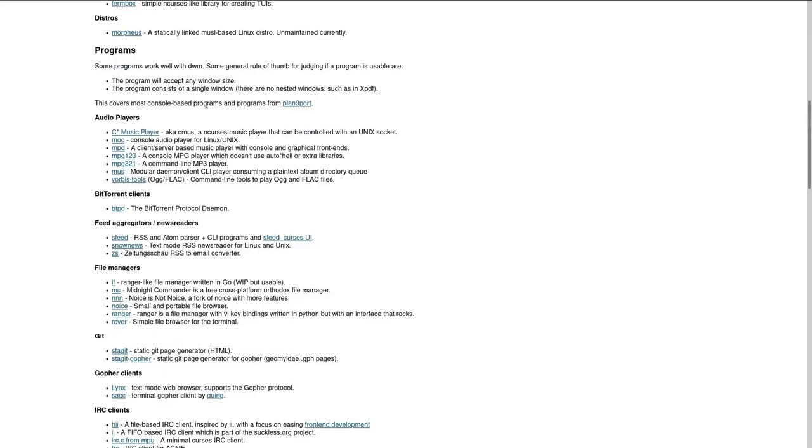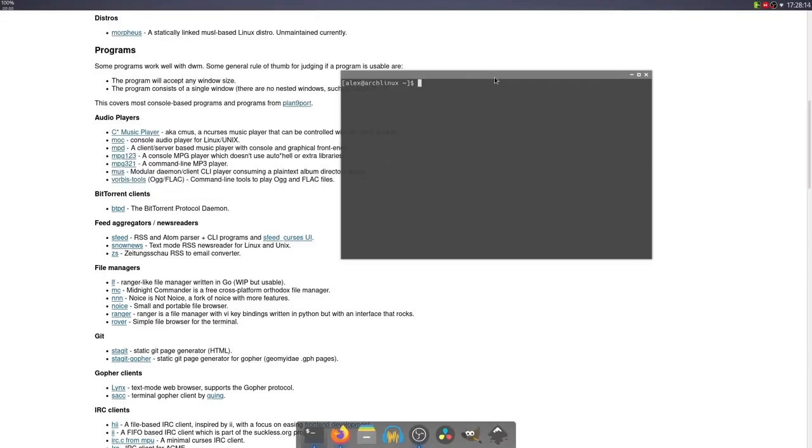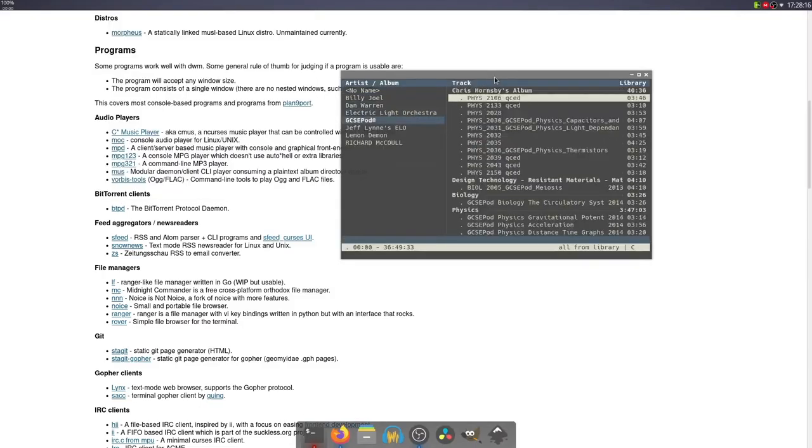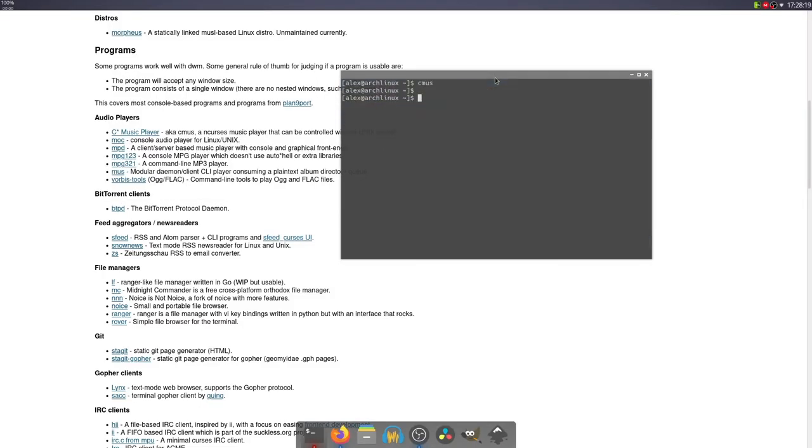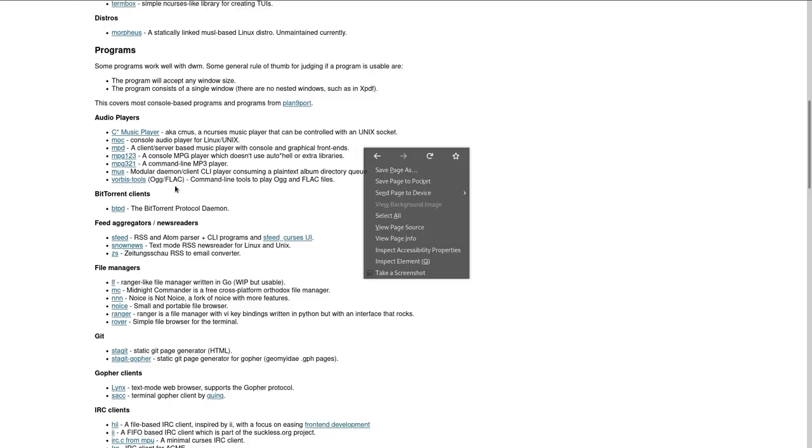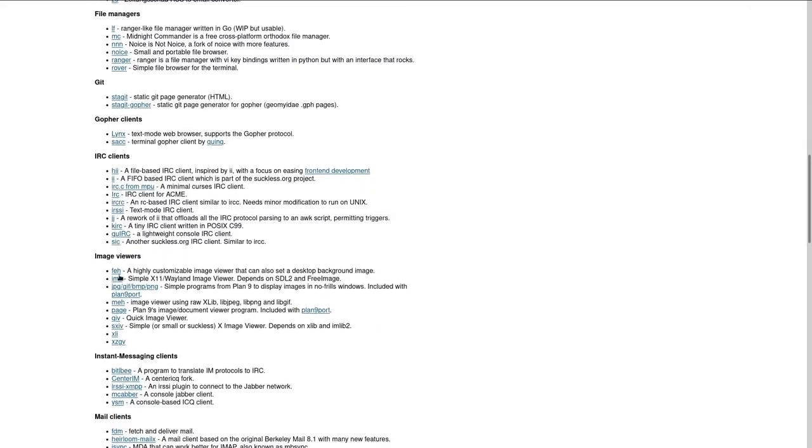There's audio players, like cmus. Cmus is an excellent audio player. Open up my terminal and then type in cmus. Got all the music right here. Look at that. Pretty good. There's also programs like SXIV, which is a simple X image viewer. I think it's image viewers down here somewhere. So SXIV, it's a great simple X image viewer, and it's super minimalist. It just works really, really well.